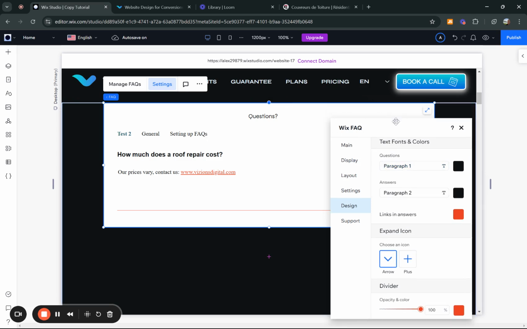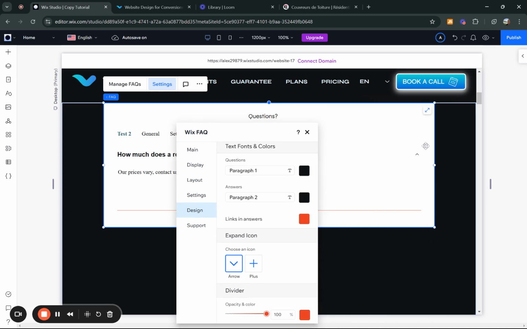You also have the option here. Just take this out. You see the little arrow there. You could choose this, or you can have it a plus and minus sign. So it's up to you here.